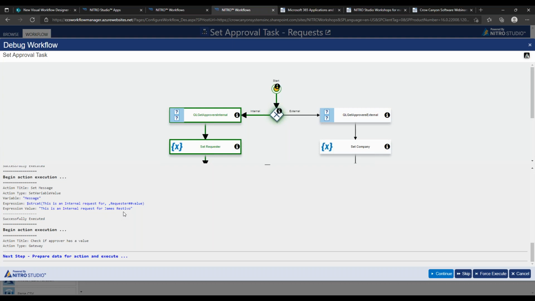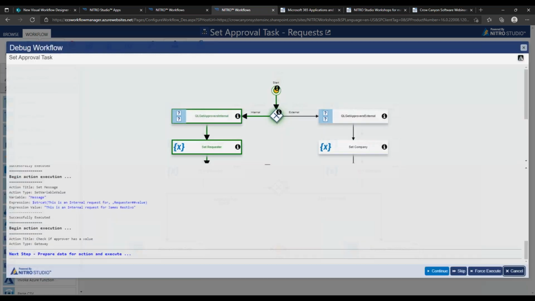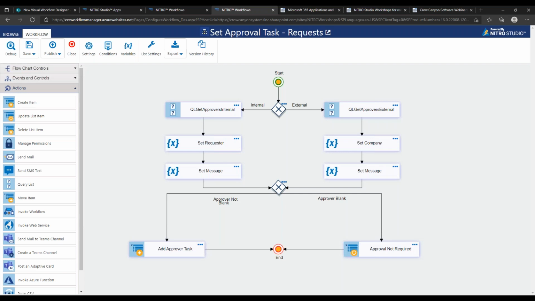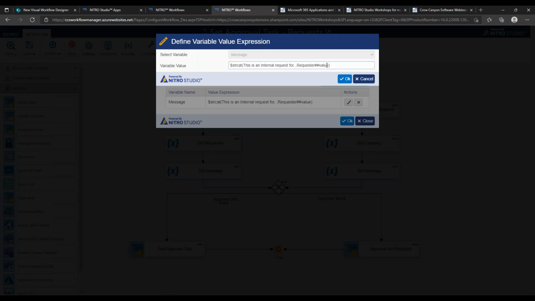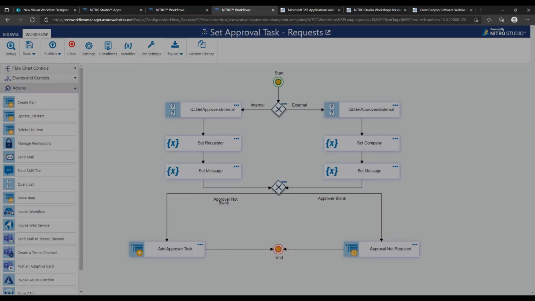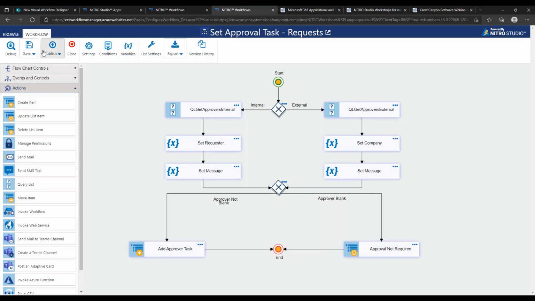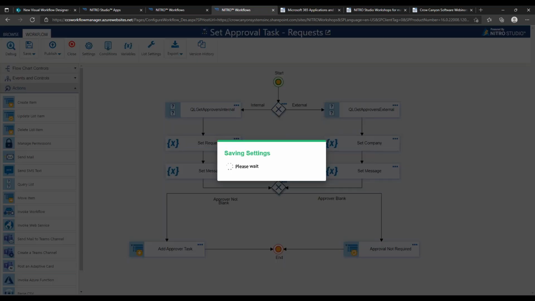But you can see if I ran into a problem at any one of those steps, I can just hit cancel and fix it. If I want to go fix it, I can just say, you know what, that doesn't look right. This is a request meant for, I don't know, I can just change it and have it look a little different. Hit OK. Okay, maybe that's a better message now. Let me go ahead, save that, and go back into my debugger.